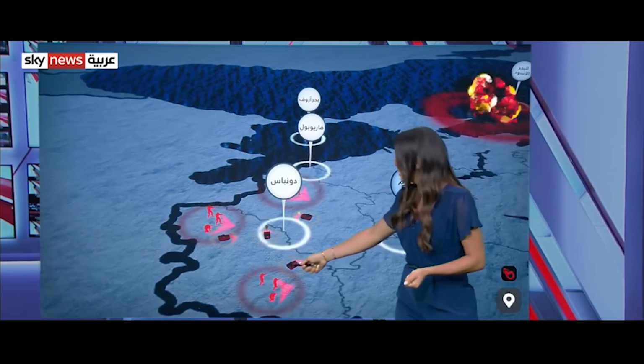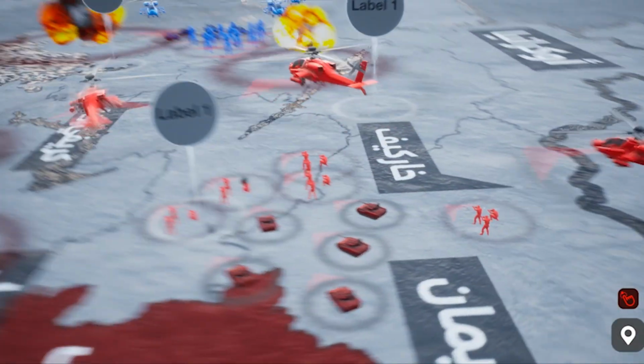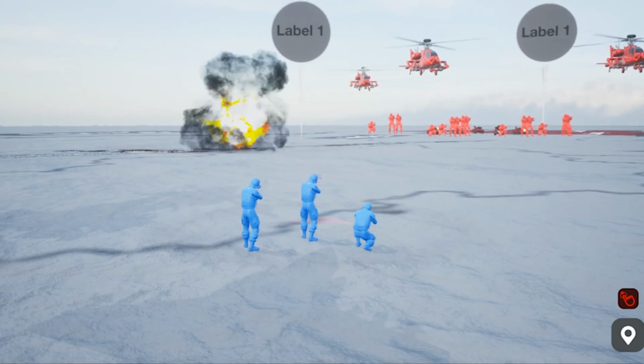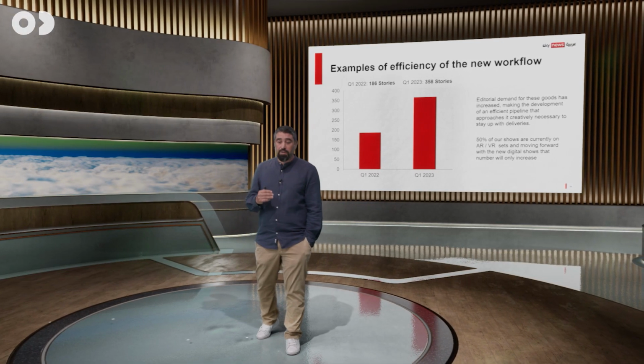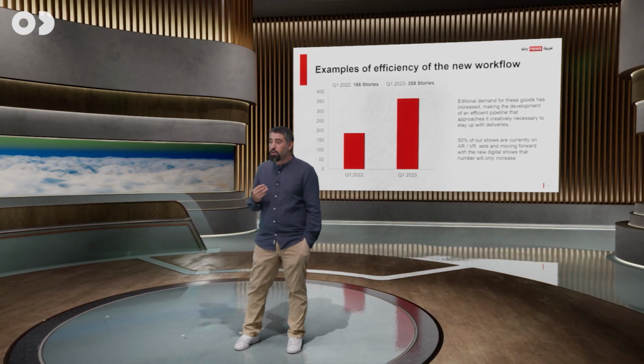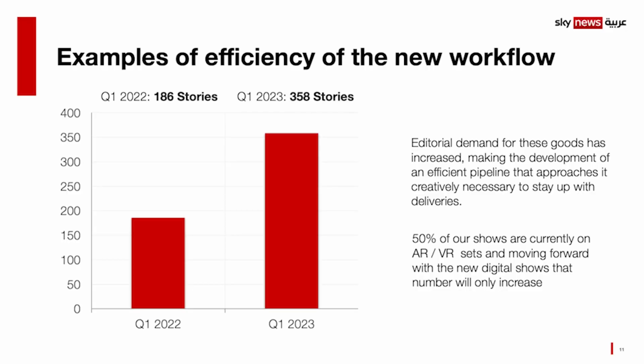Any location you choose, the map is being called in with all this terrain data, all the information, and the producer controls all the labels. And so it's a parallel workflow. A small example about how the thirst or the hunger for this type of material and content, just comparing Q1 last year to Q2 this year, it's almost doubled. 50% of Sky News Arabia's shows are on virtual sets now, in one way or another, AR or VR. And with the digital shows that are coming up, it's only increasing.